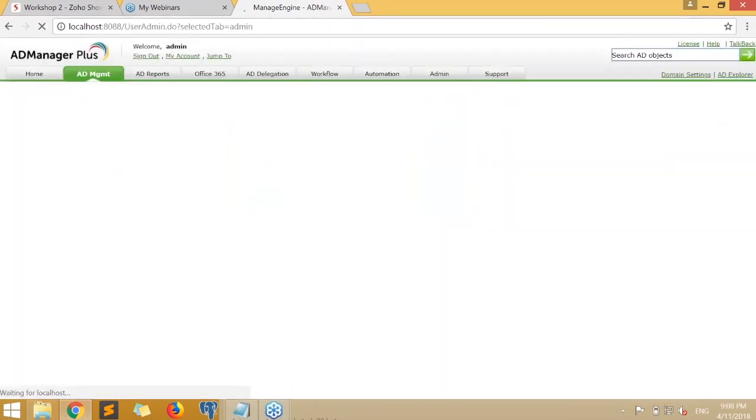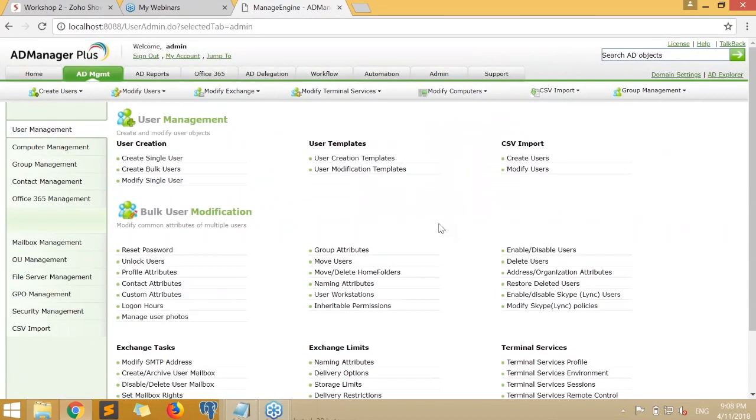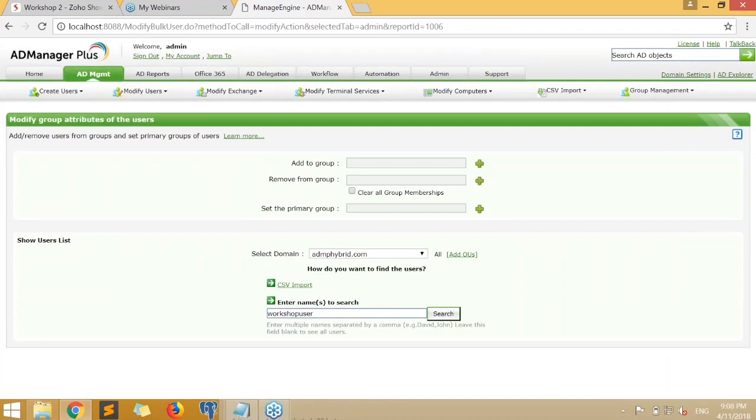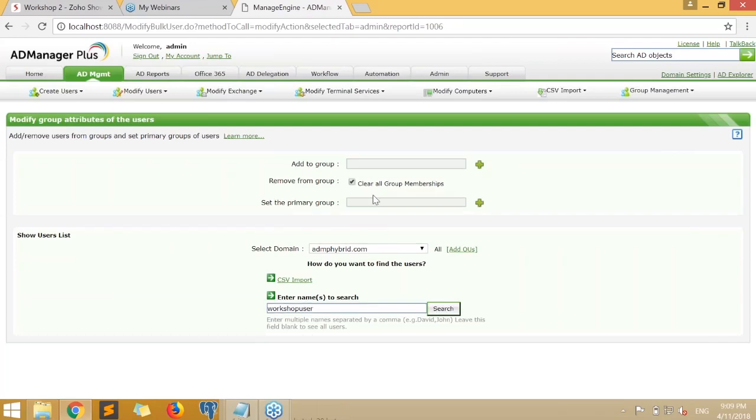Now let's go to the second step. We want to remove the user from all the security groups. For this, there's a feature called group attributes. This will allow me to modify the member of attribute for my users. There are 3 options here. I can either add the user to some groups, remove the user from groups, and I can also set a primary group. What I might need here is to clear all the group memberships.